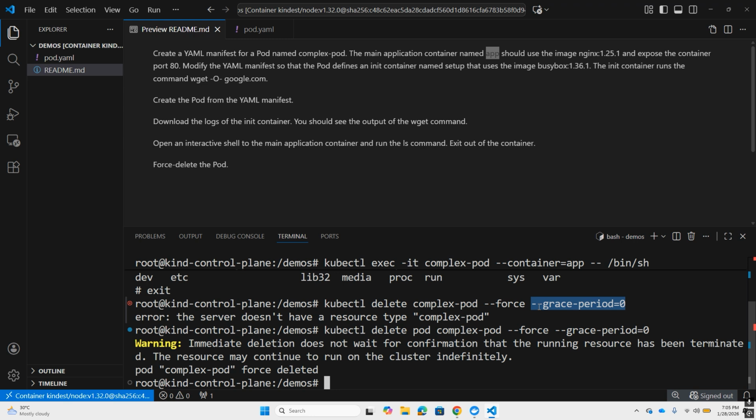So in the next video we will discuss the sidecar pattern, the adapter pattern, and the ambassador pattern.